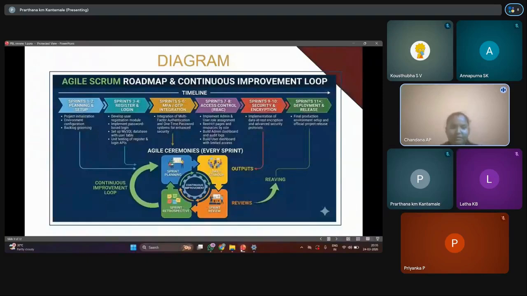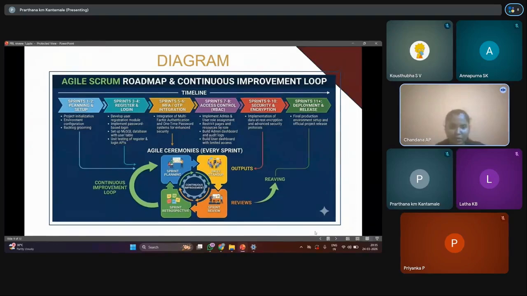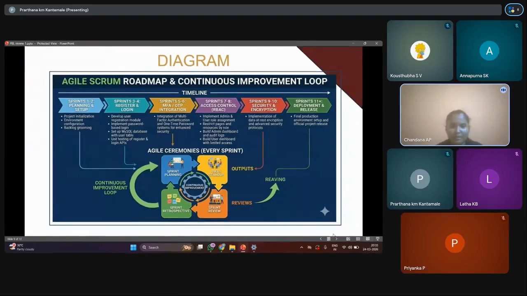Instead of building everything at once, we will divide the development into smaller phases called sprints, where each sprint will focus on specific features. In the initial phases, we will focus on basic steps like planning and setting up the environment. This is already implemented, but some updates are still required, so it will be better to use sprint activities. In the next stage, we will implement the user registration and login system.